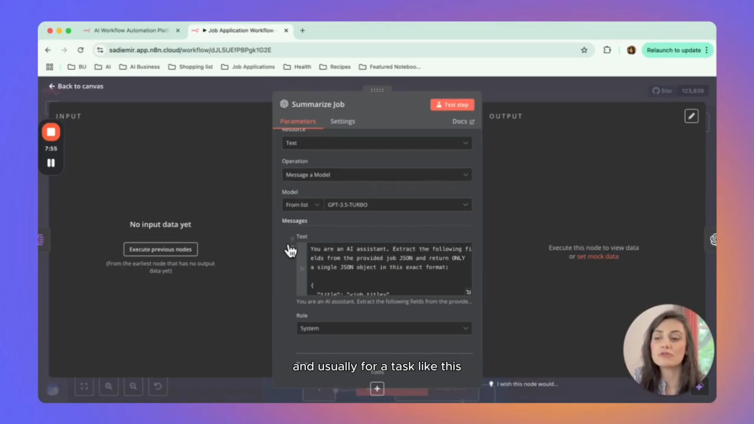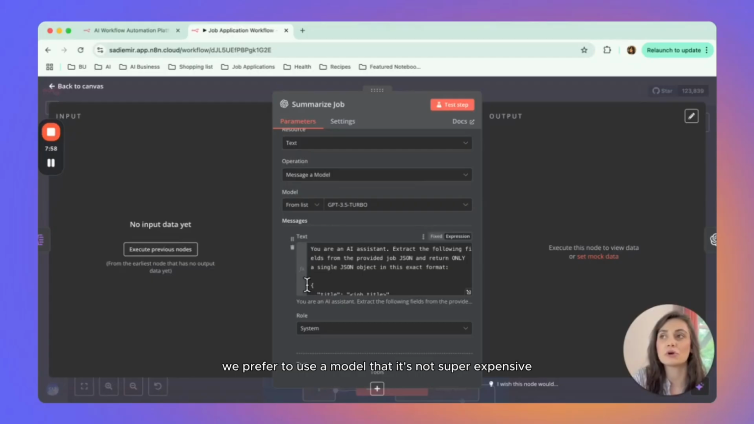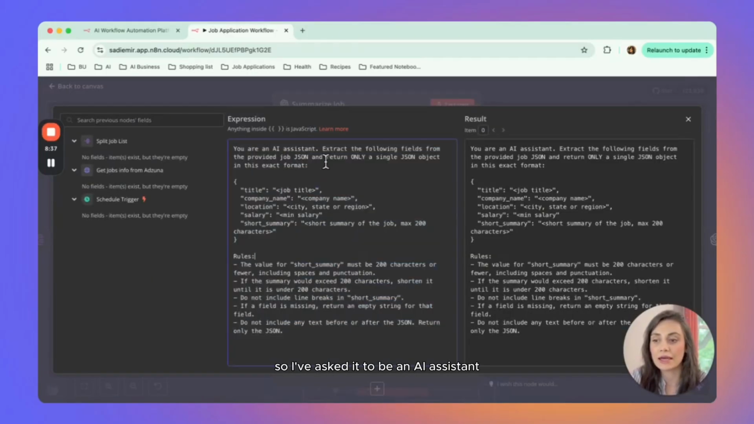And usually for a task like this, we prefer to use a model that is not super expensive, but it still does a good job. But if you want to be more sophisticated, you definitely can use models that are more expensive or more advanced or newer. So I've asked it to be an AI assistant and extract the following field from the provided job JSON and return only a single JSON object in this exact form. So I want the job title, I want company name, location, salary, and a short summary of the video. And then there are some rules.